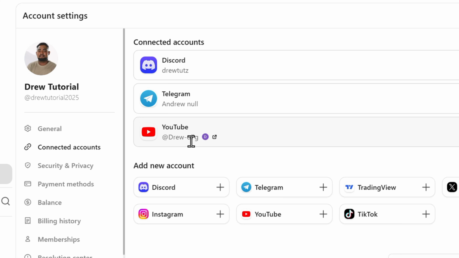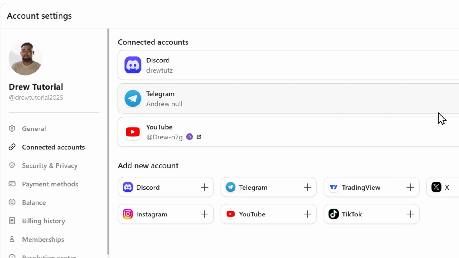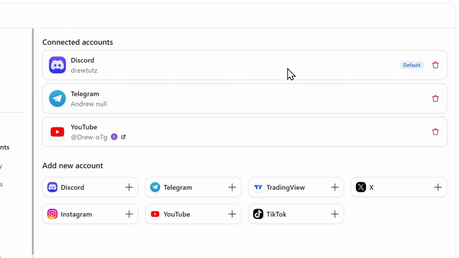All I did was send it real quick, that code that it gave to me on my phone in that Telegram chat, and it's just basically connected my Telegram to it. And that was super fast. And that's all that you really have to do, guys.